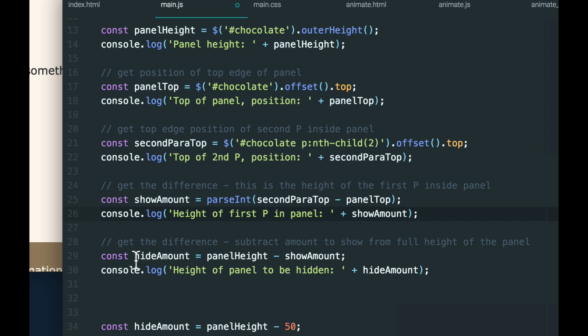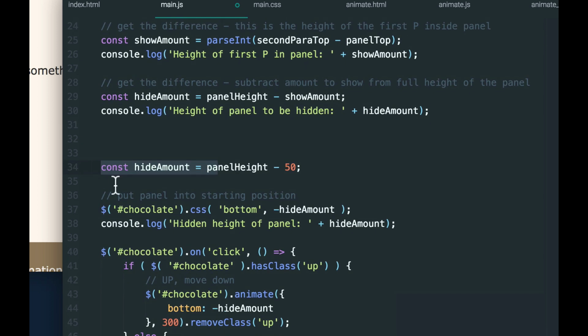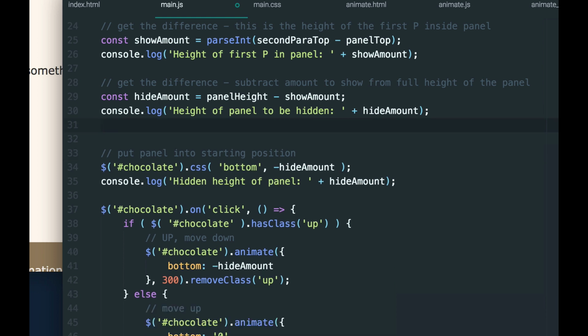And now we're going to get our real height amount. So previously we had this fake height amount of panel height minus 50, okay? We're going to get rid of this line that we've had since the very beginning, because it was a fake. The 50 was a fake. Now we're going to have the real height of the panel that we wish to be hidden. So get rid of that.